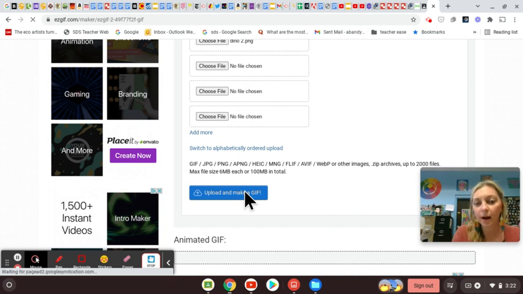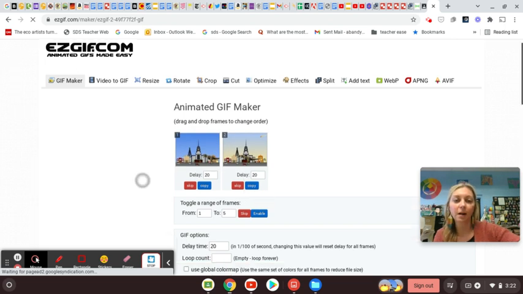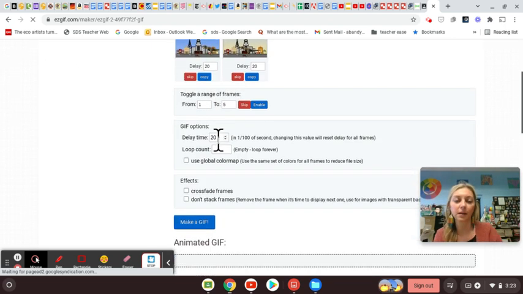Now, once you do that, you're going to have these options where you can have different timing between the different frames. So you can play with that if you want. I leave it on just continuous loop, which is empty. You can do these things if you want to, but I've chosen to leave them blank and make a GIF.